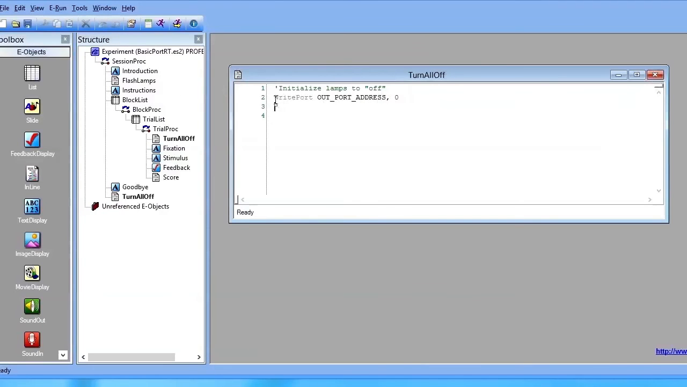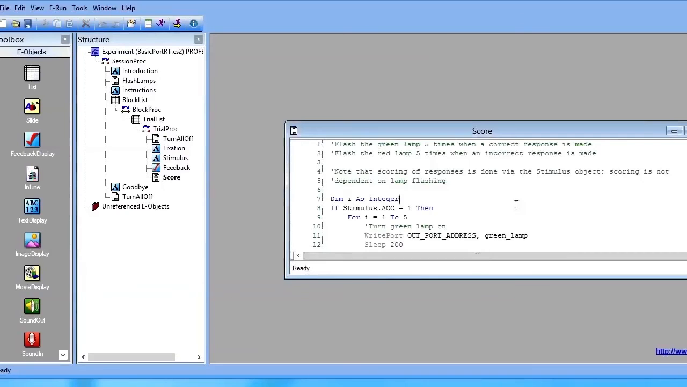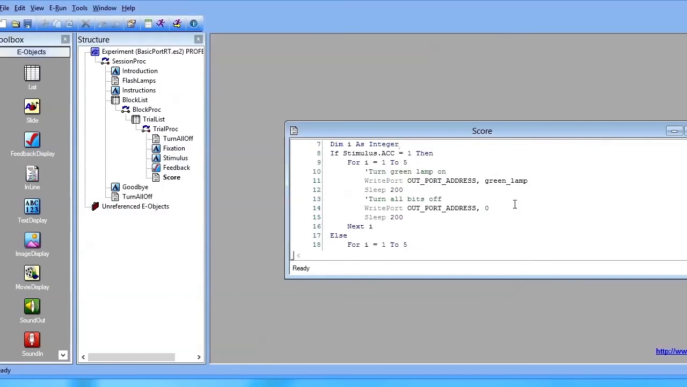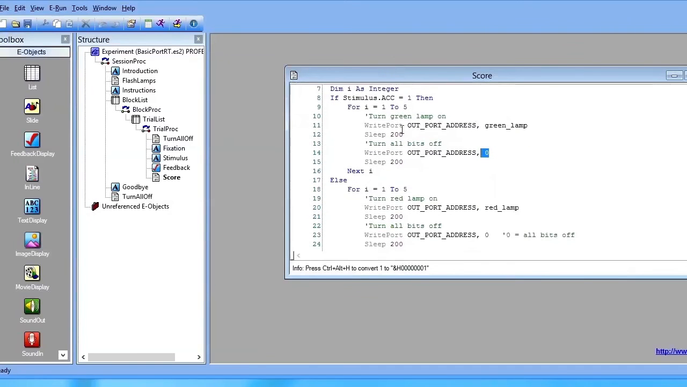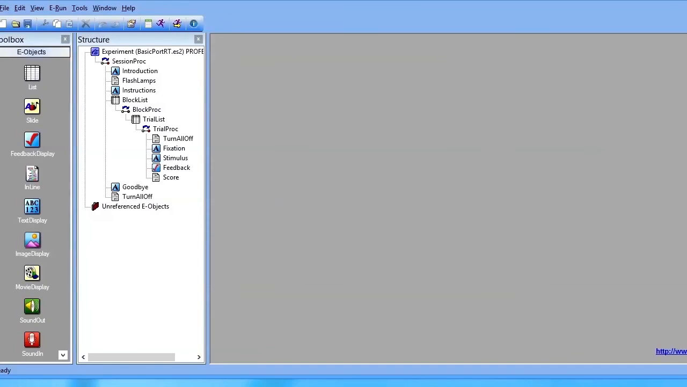If you notice, we're writing to the port here. Then after feedback is given, a score is calculated, and even with that, it's going to turn the green lamp on as well as shut it off by writing the 0. So it's a lot of repetitive writing with this code, but it will allow you to do exactly what could be set with task events. You just have to write a bit of script in order to make that happen.